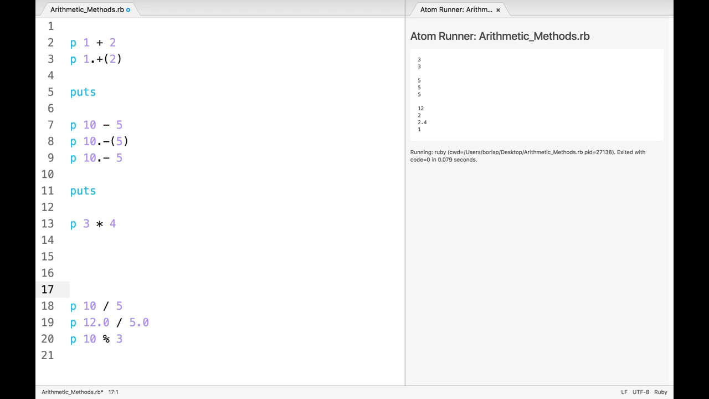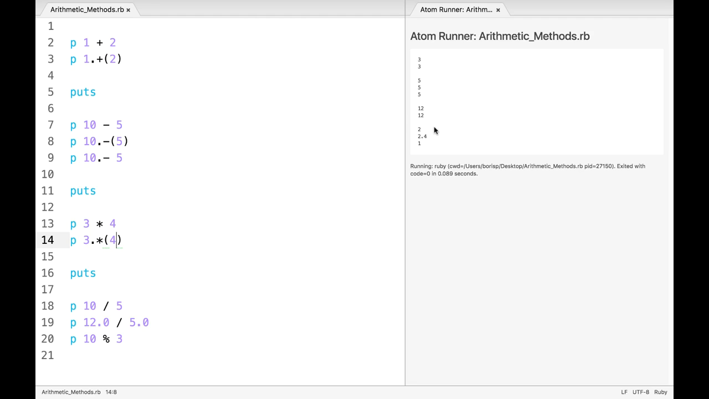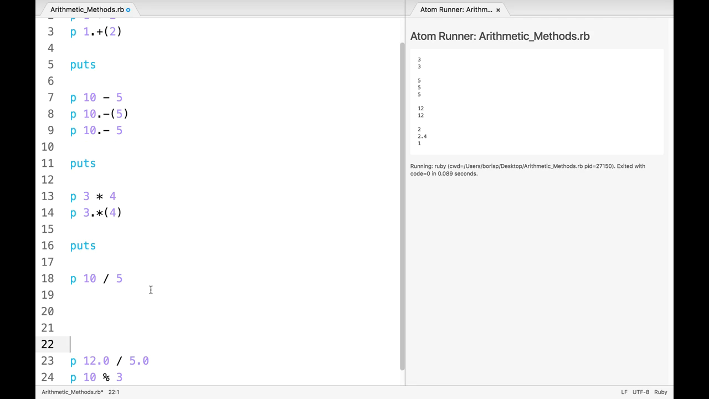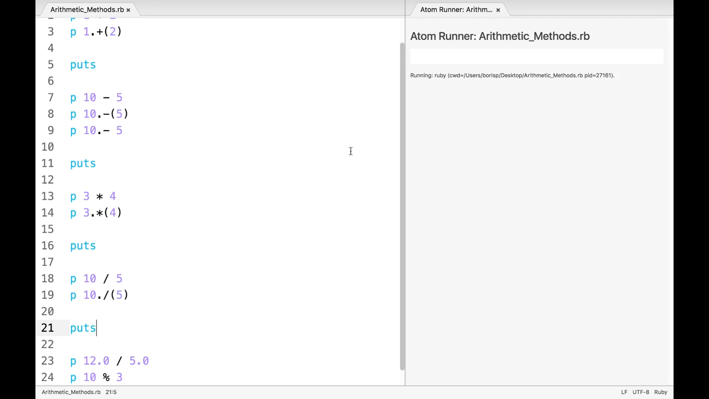Similarly, if I go down below here, and I take a look at 3 times 4, that's really just the same thing as calling the asterisk method on an integer, in this case 3, and giving it an argument of 4, or an input of 4, so it knows what to multiply 3 by. And here we're going to get 2 results of 12 from those 2 lines on lines 13 and 14, exact same thing. Predictably, the exact same thing holds true for division. So if I do p 10, call the method with a dot, /5, we're going to get the exact same results here. Let me break that up again so you can see it. There are the two 2's right here.